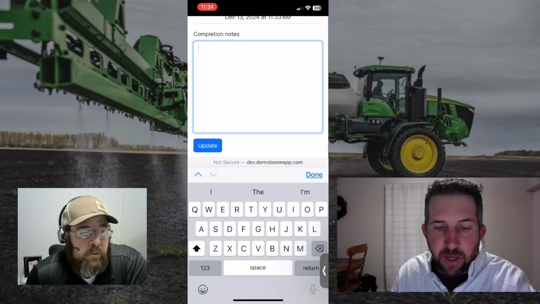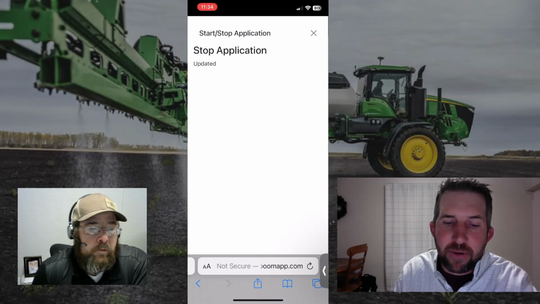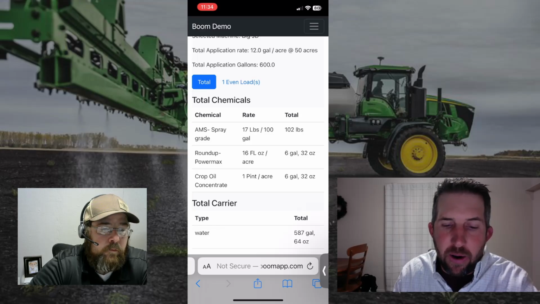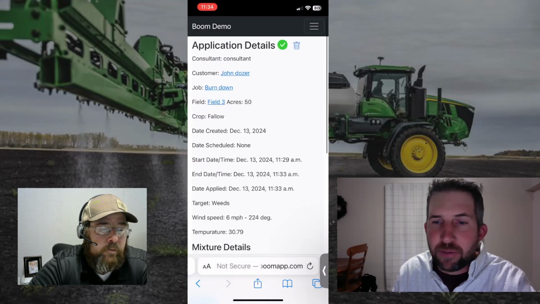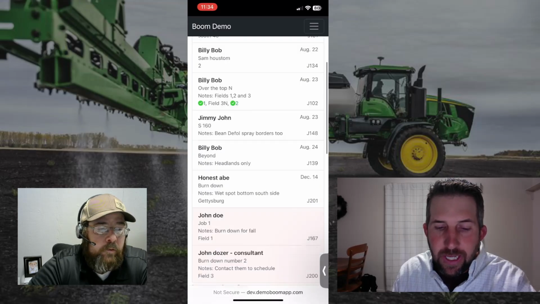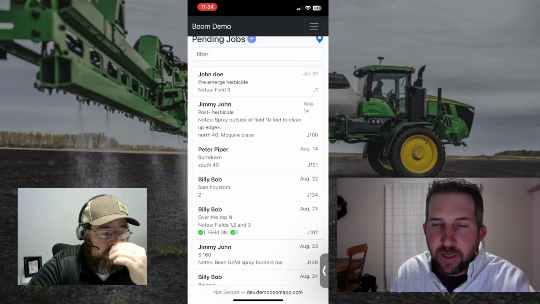Once you're done with your notes here, you can just push update. The application has now stopped. And when it is stopped, it moves from our pending application or pending job screen. As you can see, it's no longer here, the John Dozer job. And it has moved to our invoicing section.